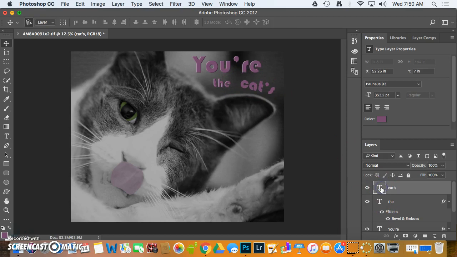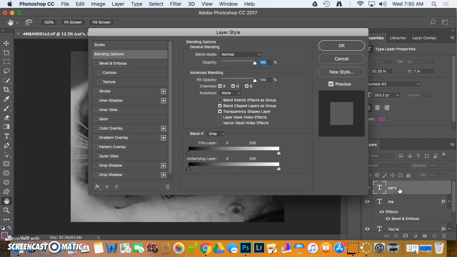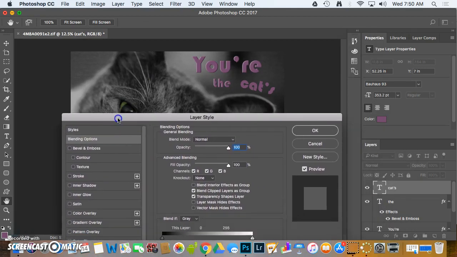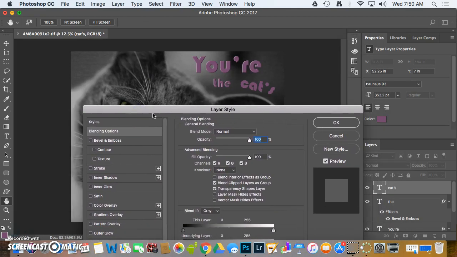If I click it twice, where it says "cats," it'll open up this whole window of options. Of course, you want to move it off of the image so you can see what's happening with your text. So up here, I'm going to click the Bevel and Emboss, and now you can see it looks like what's happening with the font up here.